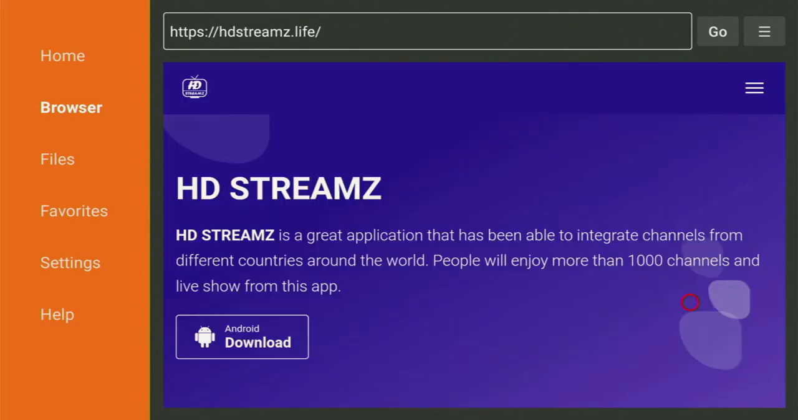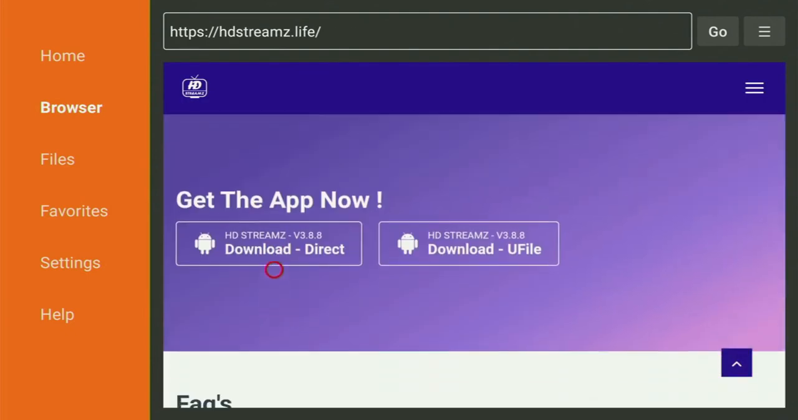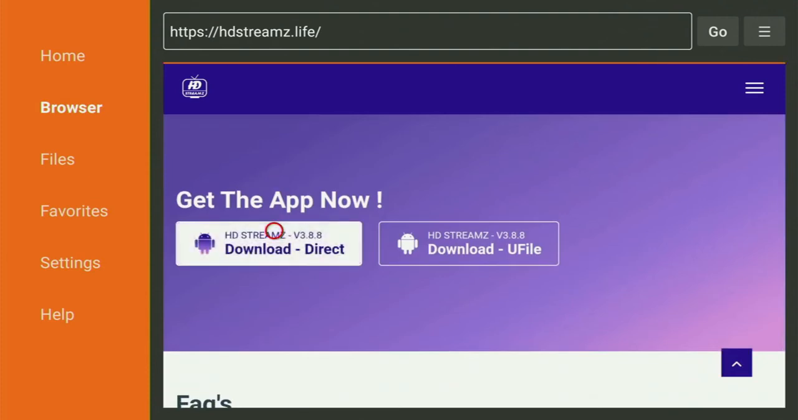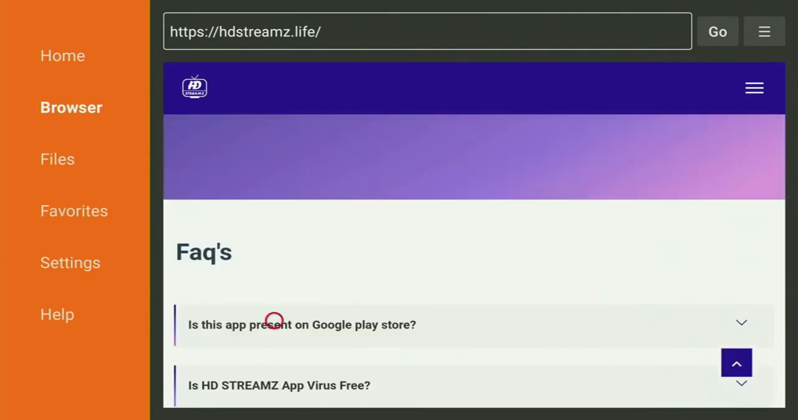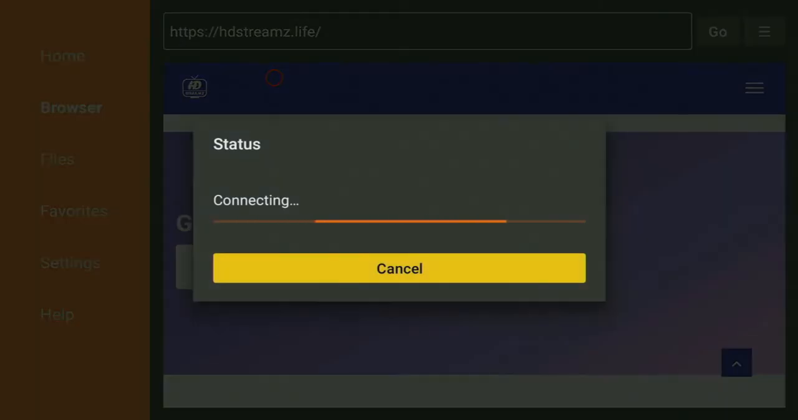Now when the website has opened, you have to click on the Android download button and then on download direct. Now the download of the app should start in a couple of moments. Yep, here it is. Usually it doesn't take long, but of course it all depends on your connection speed. In my case, I got a pretty fast connection, so that shouldn't take more than 10 seconds or so. Now when it is downloaded, let's click on install, and in a couple of moments the app will be installed to your Firestick.